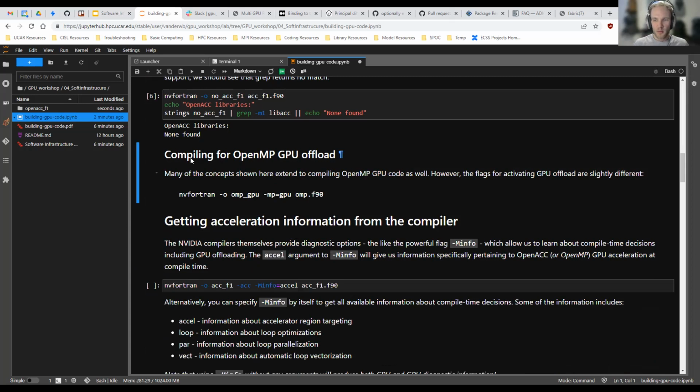Now, similarly for OpenMP GPU offload, a lot of the concepts translate very closely in terms of compilation and optimization, but the actual flag to enable the offload is different. So instead of -acc, you would do -mp=gpu, and that's how you enable GPU offloading with OpenMP 5 code, or 4.5 code for a limited feature set. I don't have this code, this isn't a cell we can run, but if you have an OpenMP GPU offload example, that's how you would do it. And if you just do -mp, it's going to do CPU offloading, so the =gpu is important there.